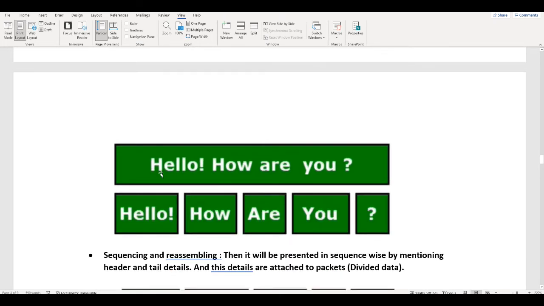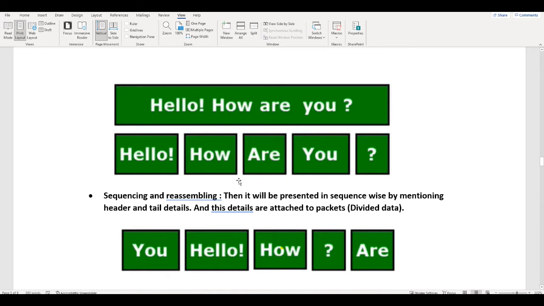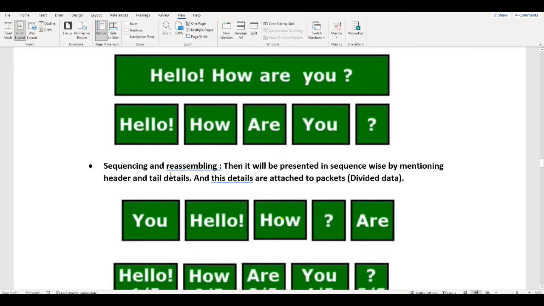For example, computer A is sending data to computer B, for example, hello, how are you? The data will be divided. Then sequencing and reassembling will be done. It will be represented sequence-wise by adding header and tail details, and these details are attached to the packets with the divided data.